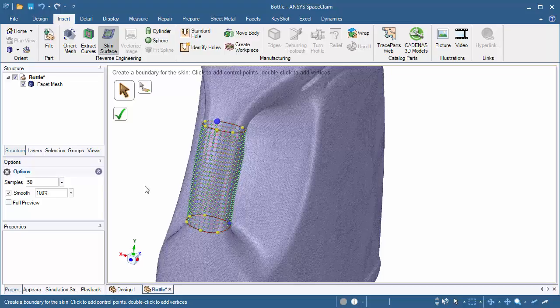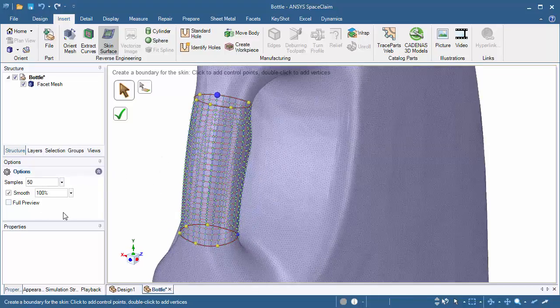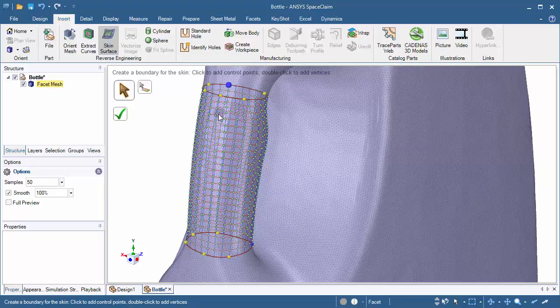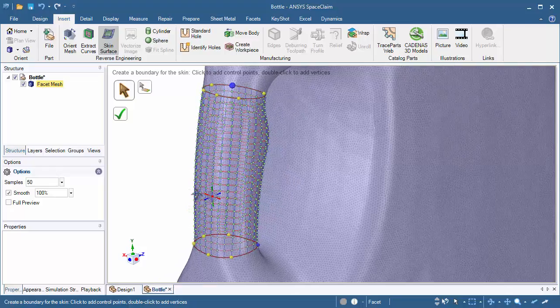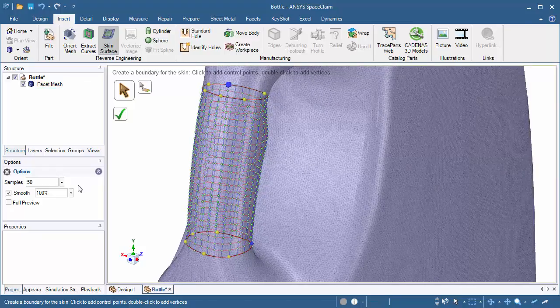Now, one thing I want to mention are the options for the tool. So let's take a look at that real quick. Notice there's an option for number of samples. This has a range of 10 to 100. There's even a little slider here. We have a smoothing option and a full preview. So by default, full preview is off. And what does that mean? It means that no matter what you set the samples to, this preview is always going to look the same. It's about 25 or 30 samples.